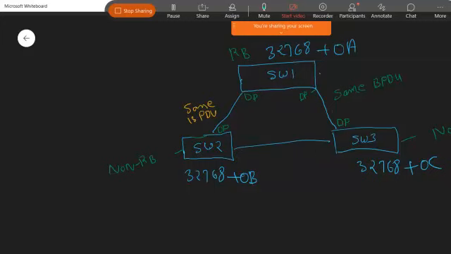Okay. So again, the same bridge ID is going to be preferred to select the root bridge. Sorry, to select the DP port on the switches, right? This is our root port. Sorry for that, the root port. This is our root port.